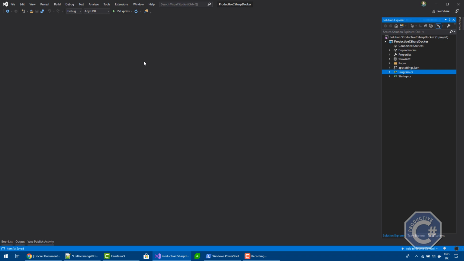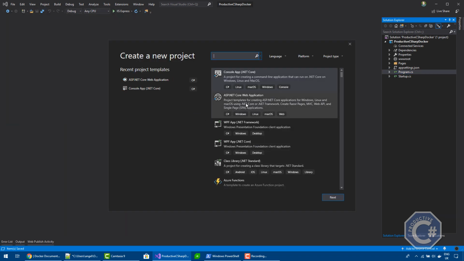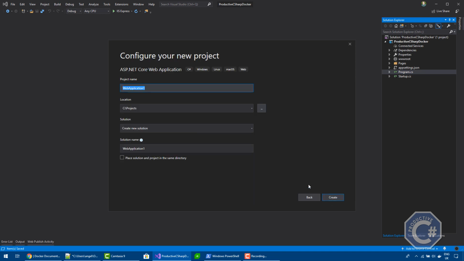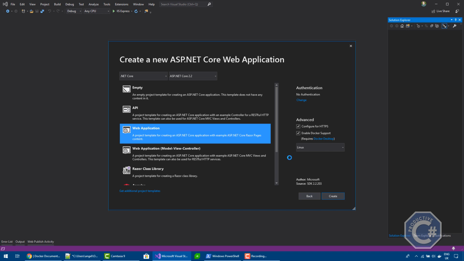So if I want to create a new app, I need to go to File, New Project, select ASP.NET Core Web Application, Next. Then you can give it a name, test. I'm not going to do it. I just want to show you the process. Create. Then Visual Studio is going to show you the settings of the ASP.NET Core application. And one of those settings will be to be able to enable Docker support.